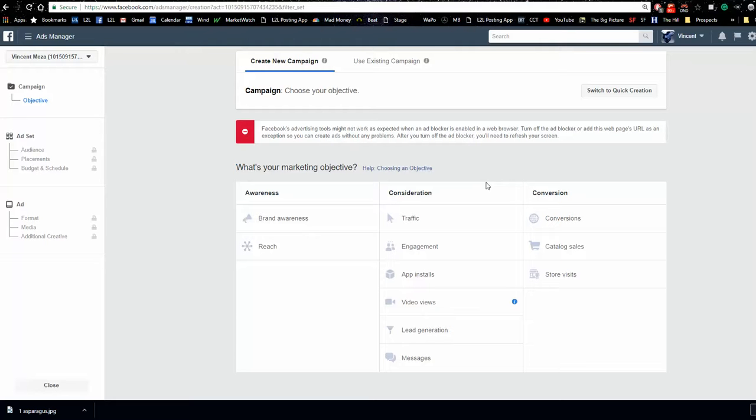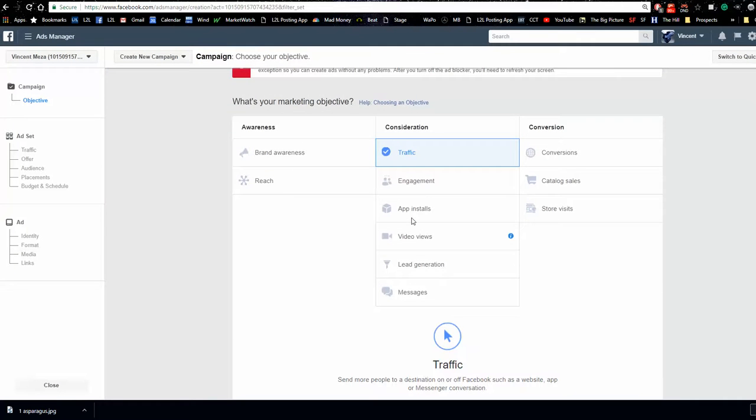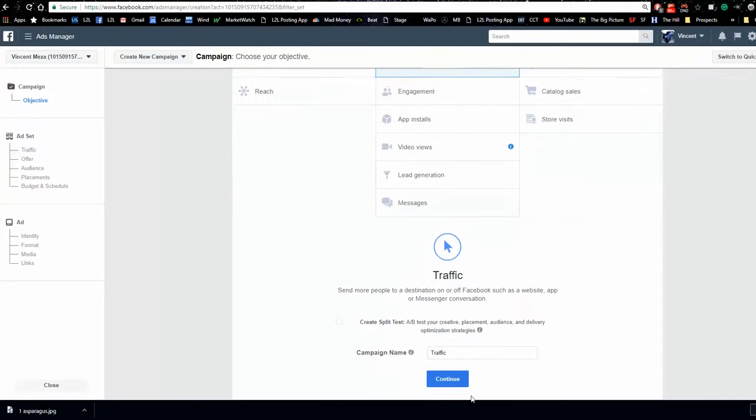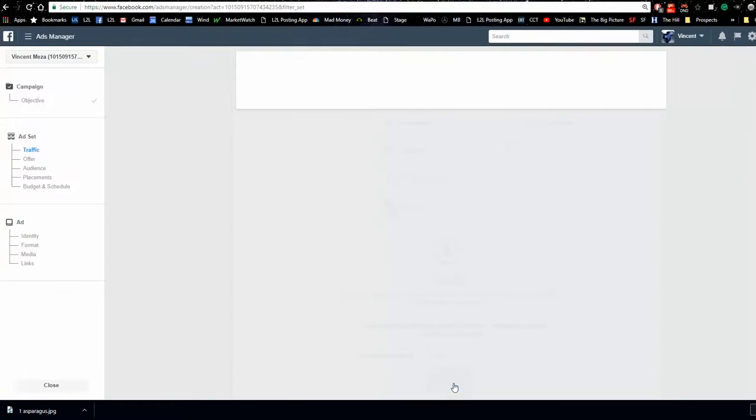So then I'm going to move quickly, but I want to point out in this process the areas where I see people make mistakes, okay? And I'm going to just click on traffic. You want to do traffic in all times, okay? And you click continue.